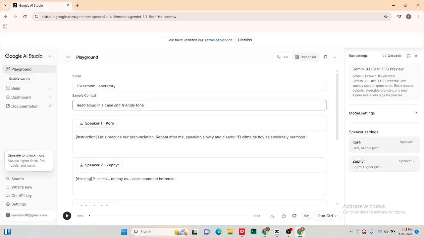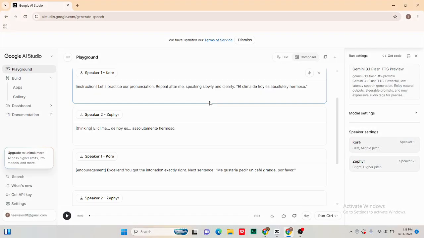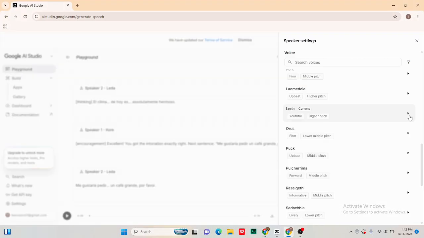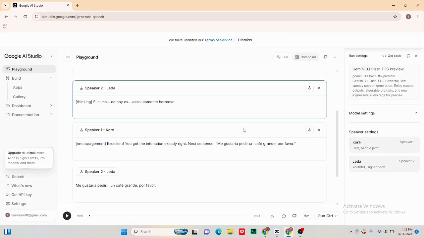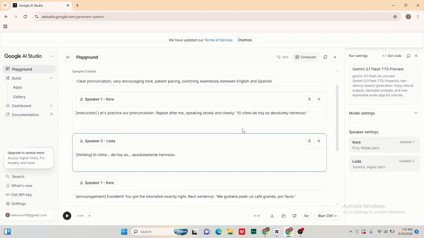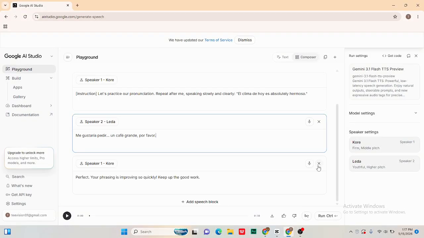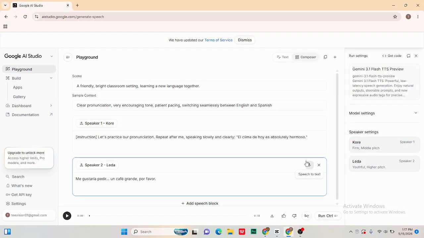Don't bother changing anything in the model settings. Under the speaker settings, you can click on each name and select the voice you want. Just click the play button to listen to each and make your choice. Some templates, like this patient teacher, come default with 2 speakers. You can delete one if you need just one voice. Simply go through speech blocks in the playground and delete the ones you don't want, starting from the last.